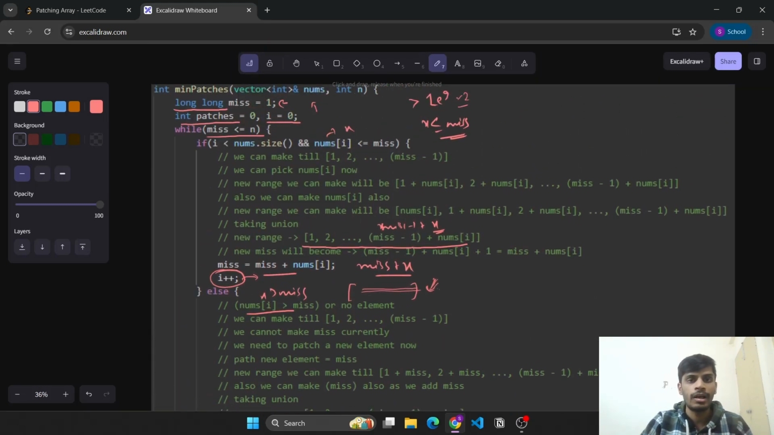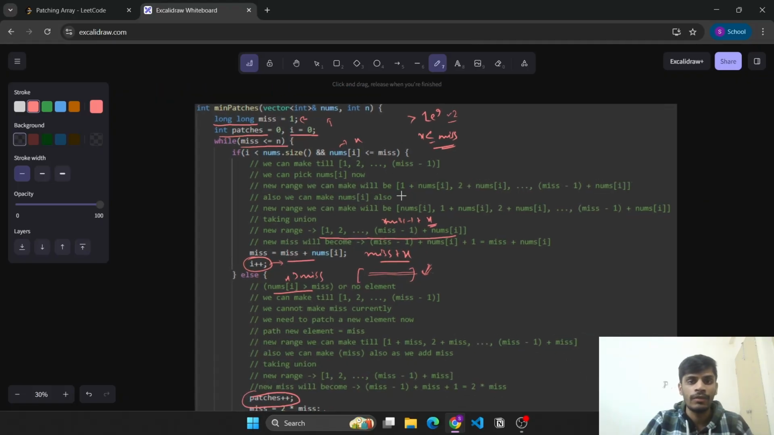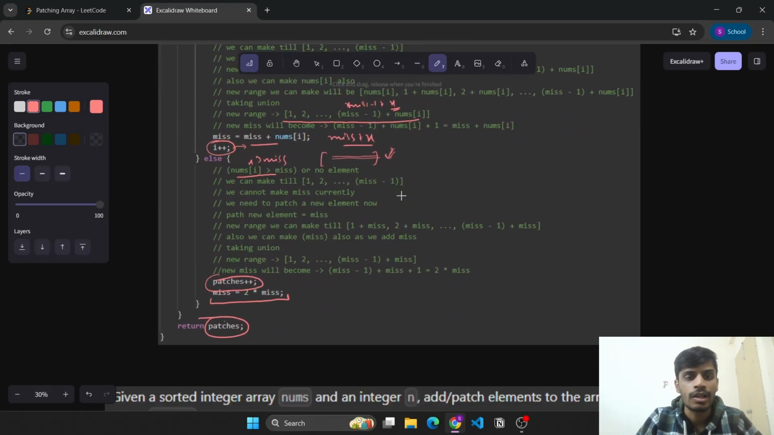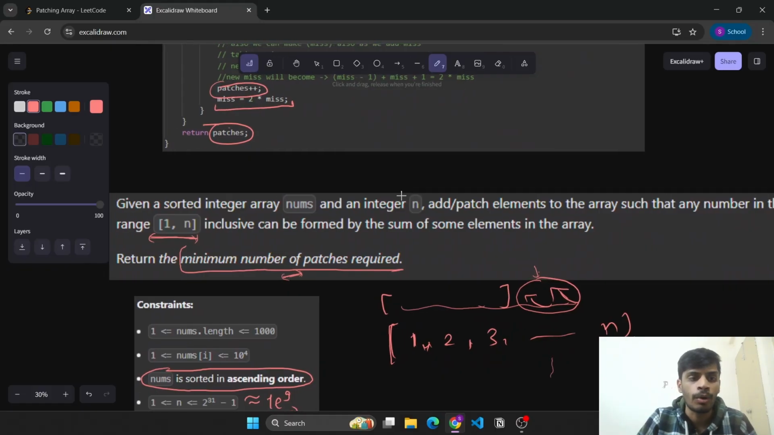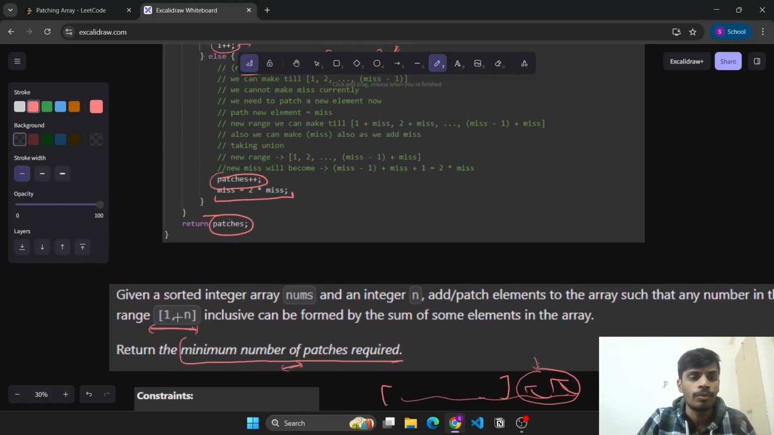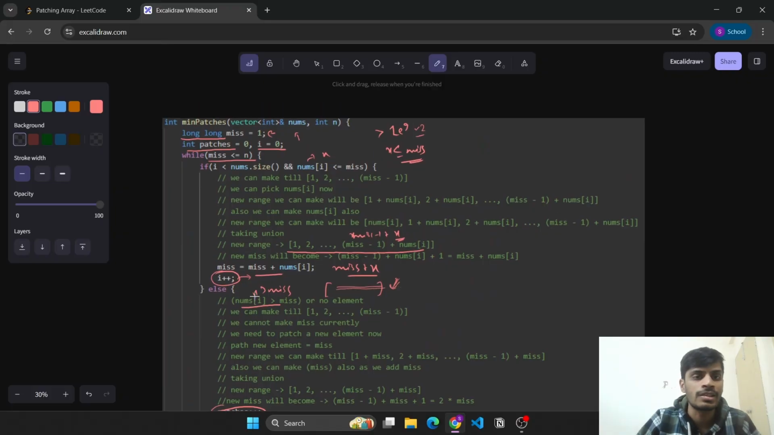So this was a pure derivation based problem. We tried to start from what the problem was asking us to do, to make elements from 1 to n. Hence we initialized miss with 1 because 1 we have not made till now. And we tried to make elements in an iterative fashion and maintain a range of numbers that we are able to make till now, and using those ranges we tried to expand the range by introducing new elements in the best possible way. And this is what we do.